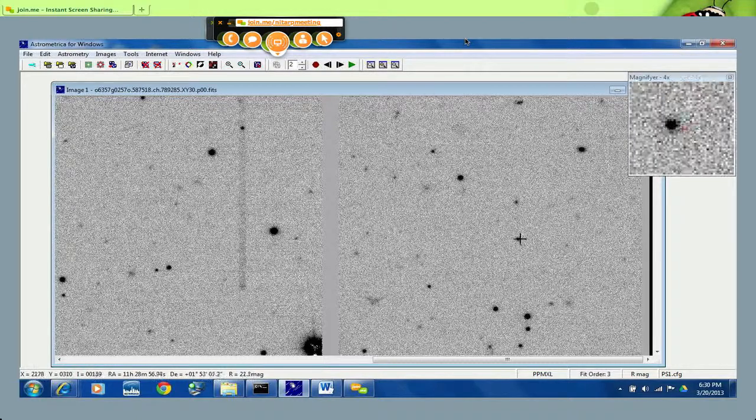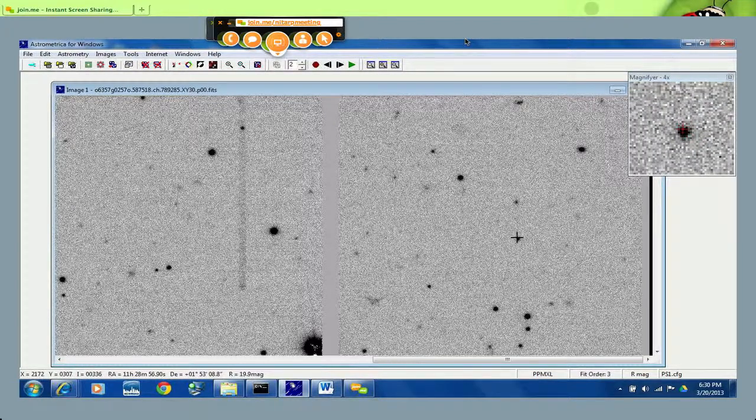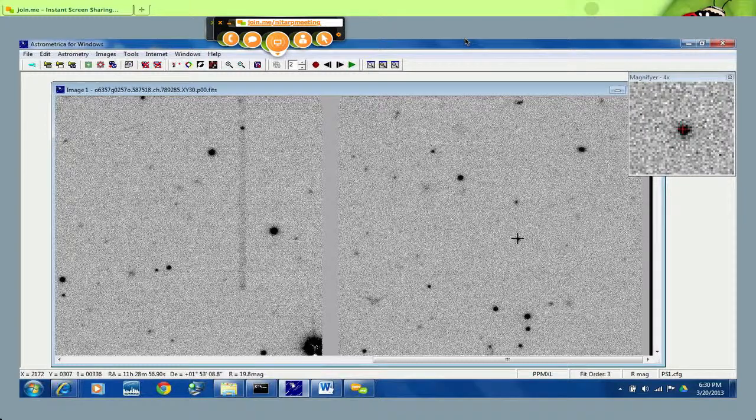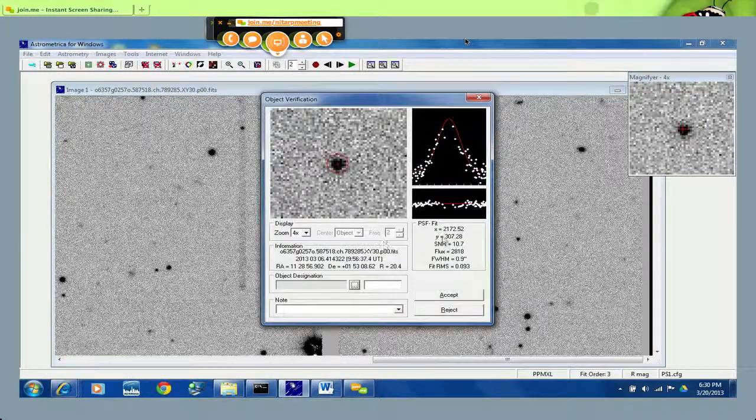I'm going to magnify it so I can get a really good look, and put my cursor right in the center of that asteroid. Okay. What you want to make sure is that you have a really nice fit. This is one that's pretty good. The SNR is greater than 5. The visible magnitude for this particular asteroid is 20.4.